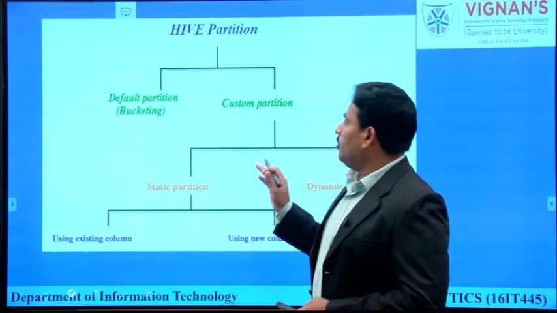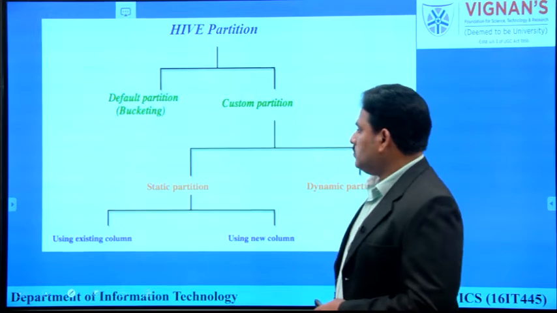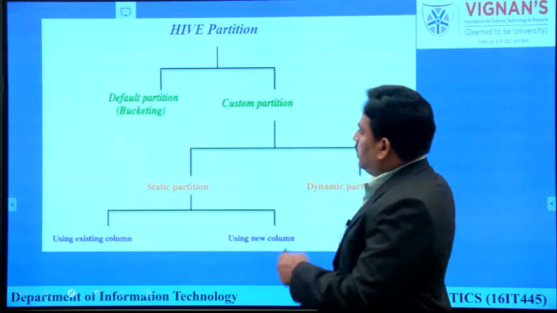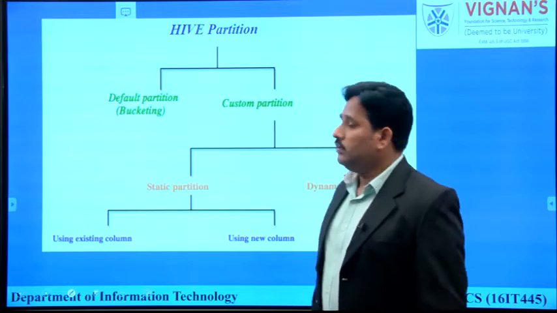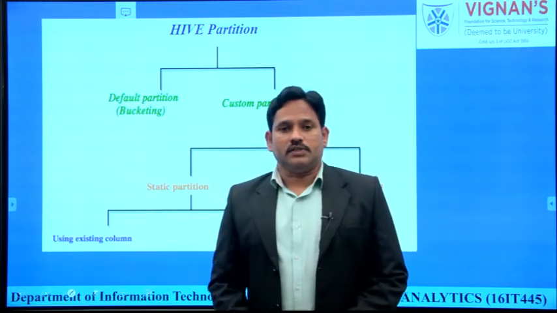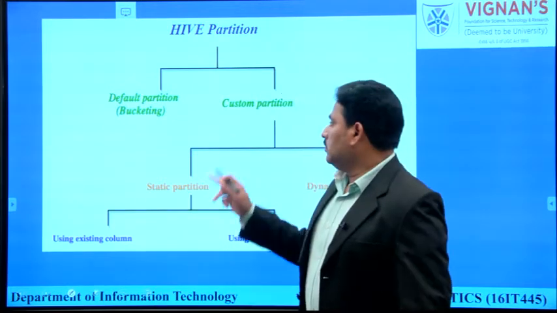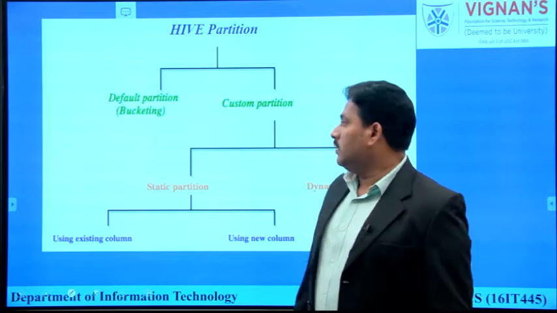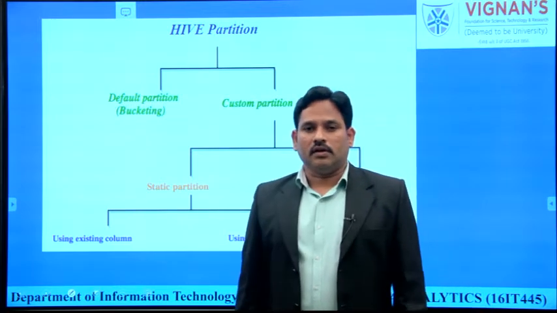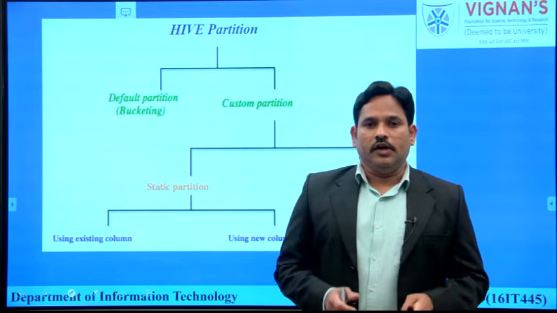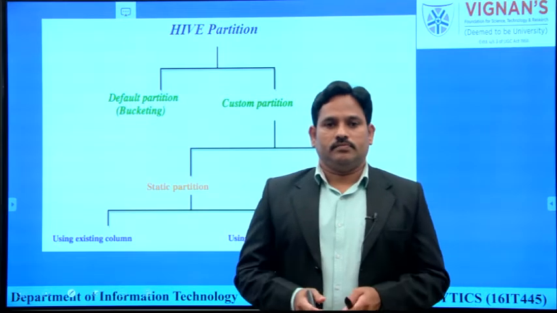Before going into the partition, let us see what types of partitions it offers. Basically there are two different types of partitions that Hive offers: default partition and custom partition. Now what is meant by partition here? Dividing the data into smaller pieces.